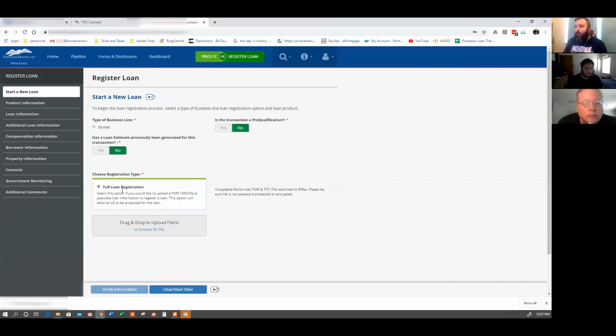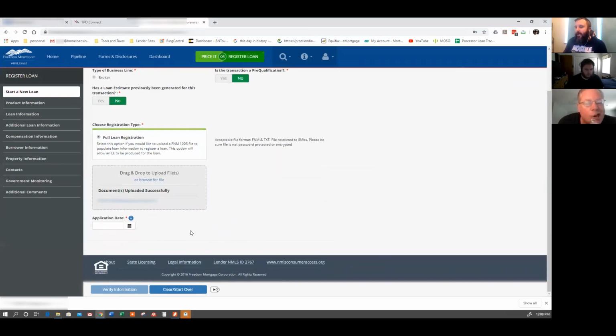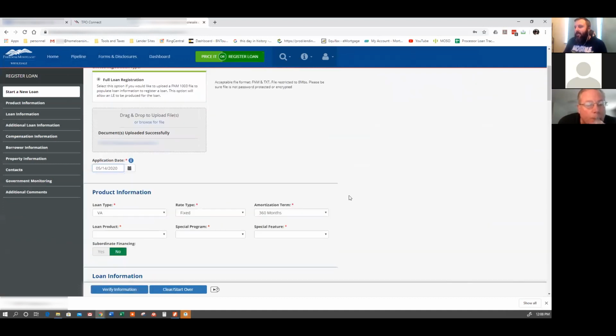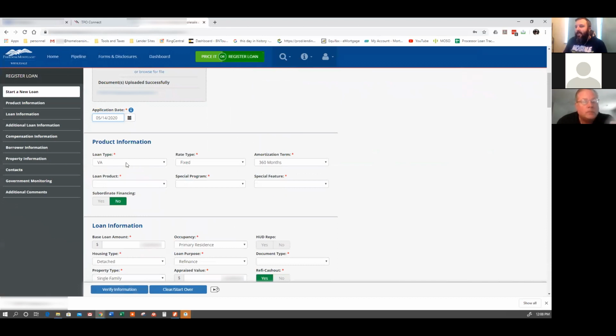And then it says full loan registration. So we're going to upload our 3.2 file to them. So I'm going to grab my 3.2, drag it over, and click copy. And now it's asking for the application date. So let's put the day, because that is the day we did it. So it is a VA fixed 360 months because he wants a 30-year IRRRL.